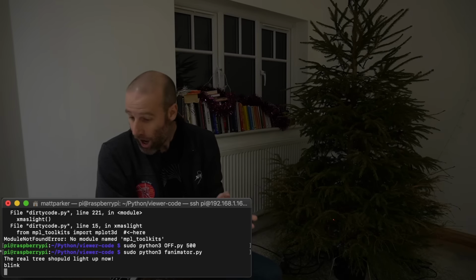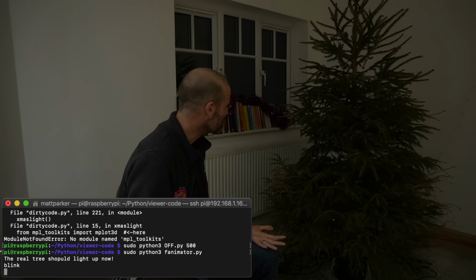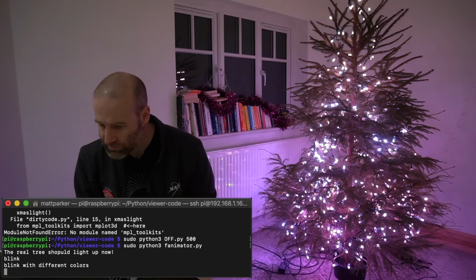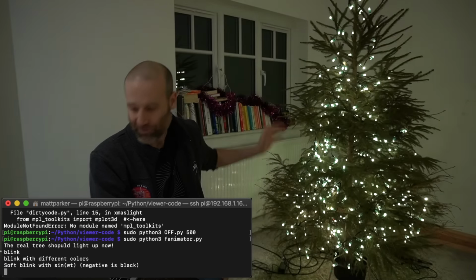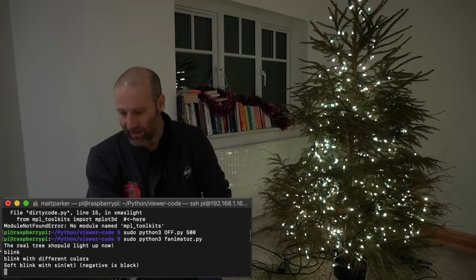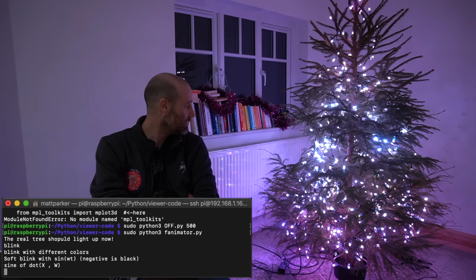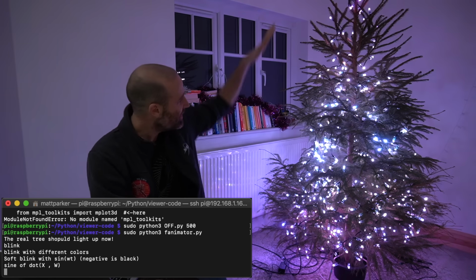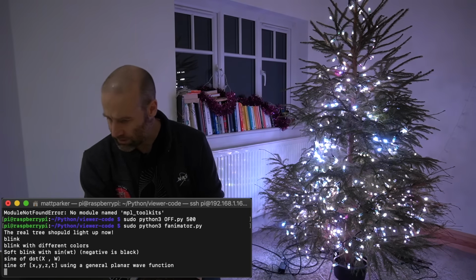Whoa! It's working! Someone sent in working code. It's just blinking. Oh, blink with different colors. Oh, it's describing what it's doing. Oh my goodness. Blink with a sine function? Oh, there are sine waves coming down, I guess. That's lovely.